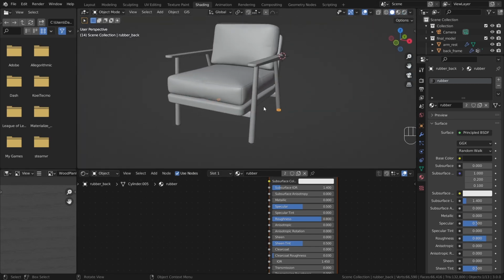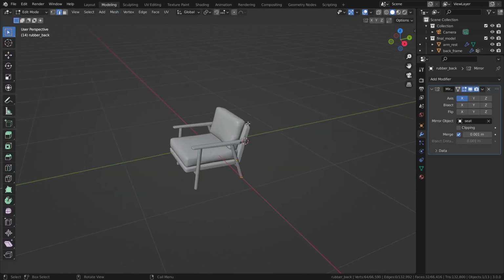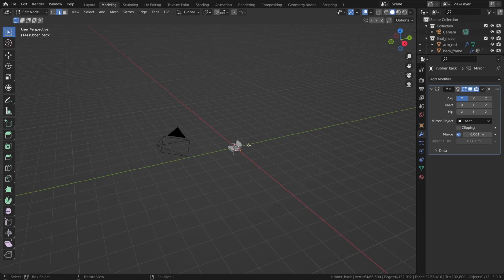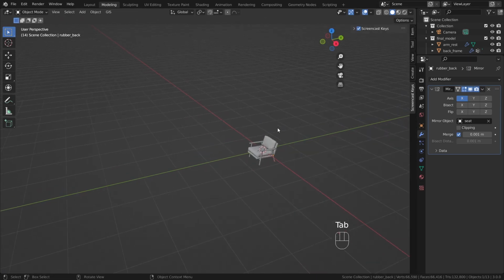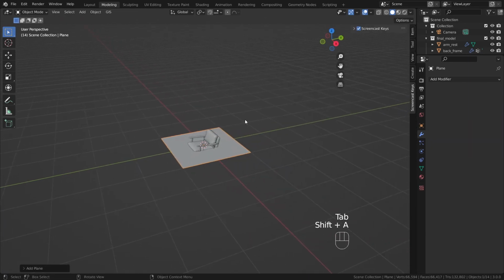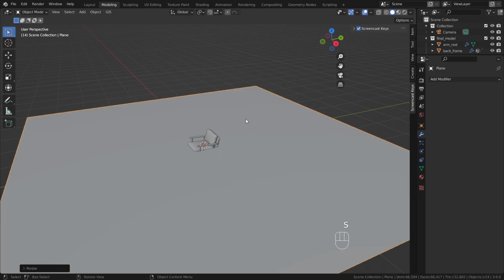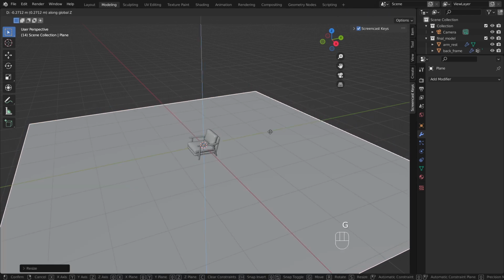Now, we need to start rendering. And with rendering, there are a few things that are quite important. First, I would like to create a studio. So let's go to modeling. Press Shift C to make sure our 3D cursor is in the middle. Then let's create a plane. Scale this up maybe times 5 or 4. Then move this down around the Z-axis.